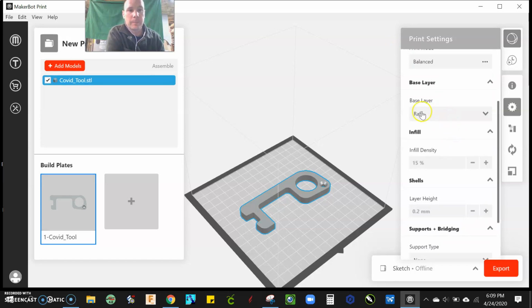Base layer. Base layer, if it says raft, what that's going to actually do is print a layer of plastic underneath your model. And what that does is it allows your model to stick to the build plate a little bit better because this needs to remain stationary while it's being printed. So I usually leave raft on unless I have a reason not to. I've tried it both ways, with none and with raft. Usually get a little bit better results with the raft.